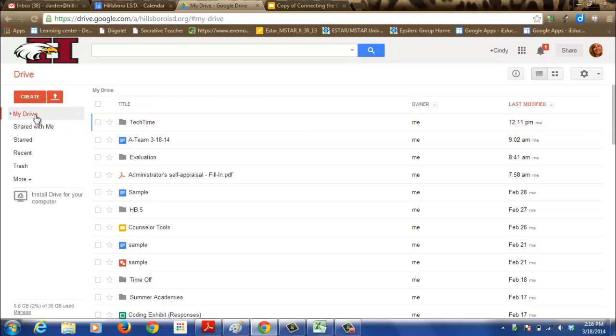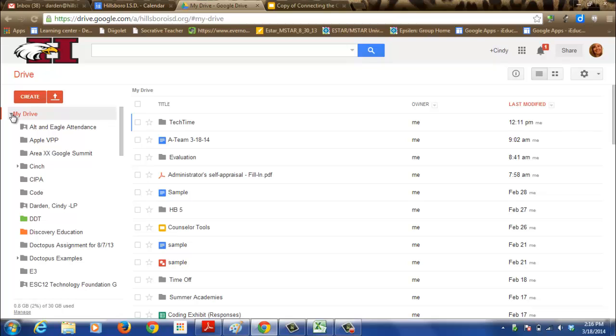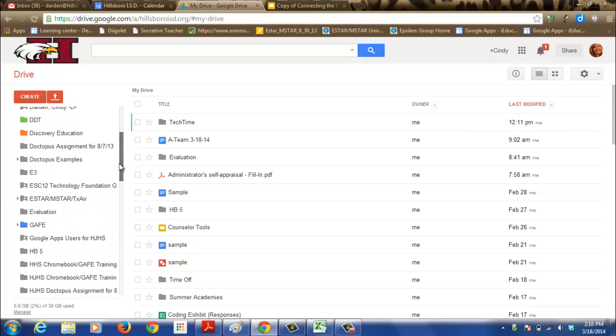One other thing I want to show you is if you click on the triangle or the arrow to the left of where it says My Drive, it will expand to show you all of the folders that you have created in your drive, and they are listed in alphabetical order.